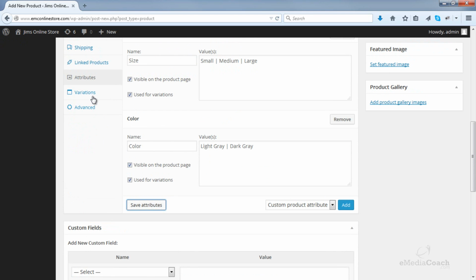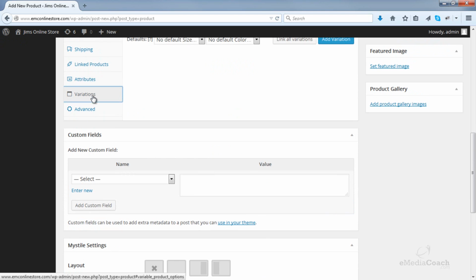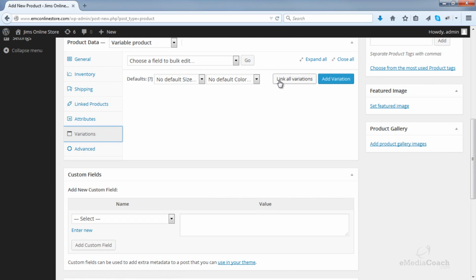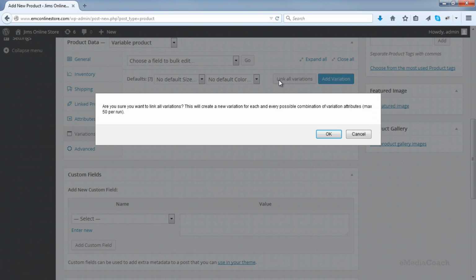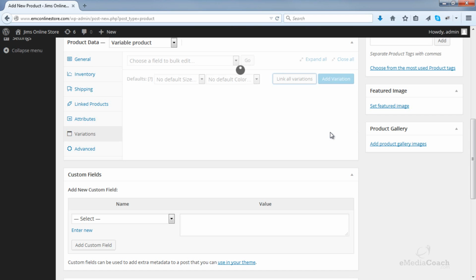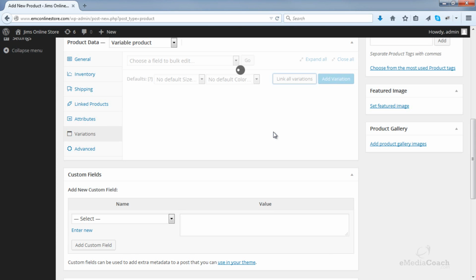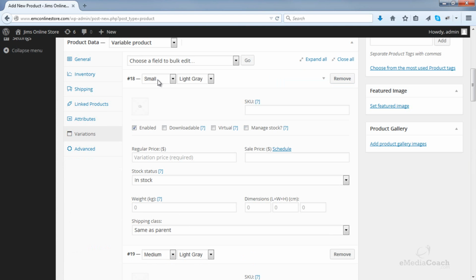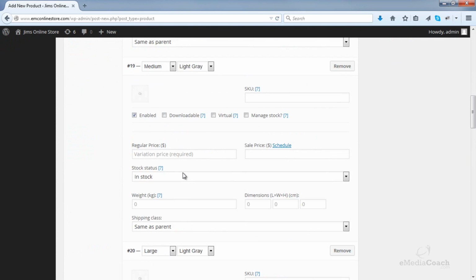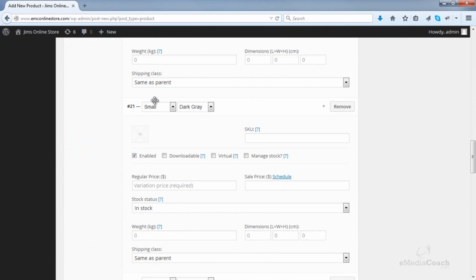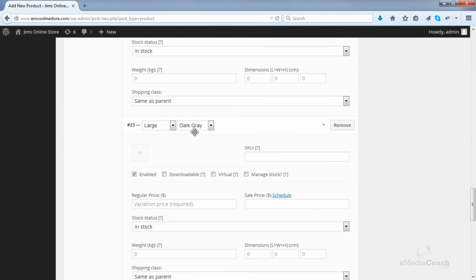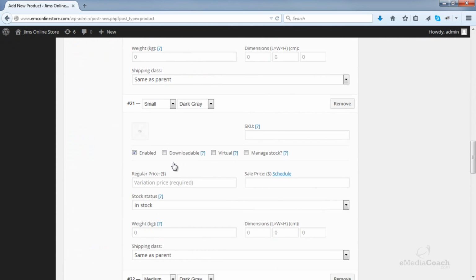Then click on the Variations tab. And click on Link All Variations. What this will do is it will automatically assign all the different variations based on the attributes that you entered. So like I mentioned, we should have 6 of them. There we go, 6 variations added. You can see there's a small, medium, and large in light gray, and the same for dark gray, which ends up with 6 variations.